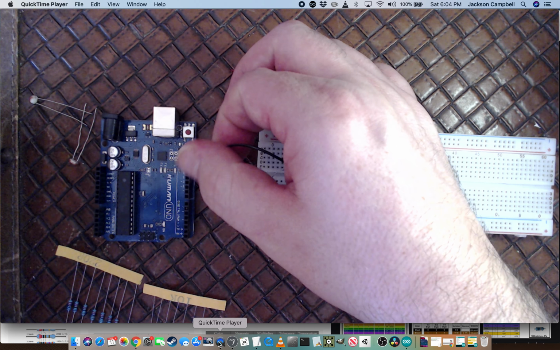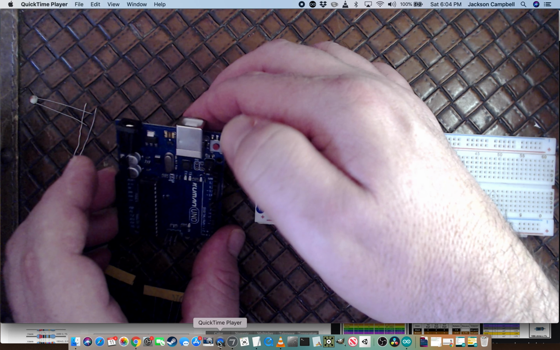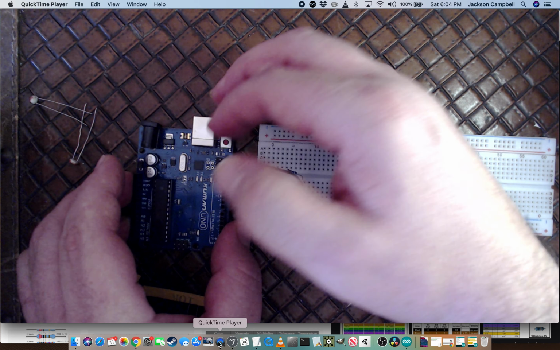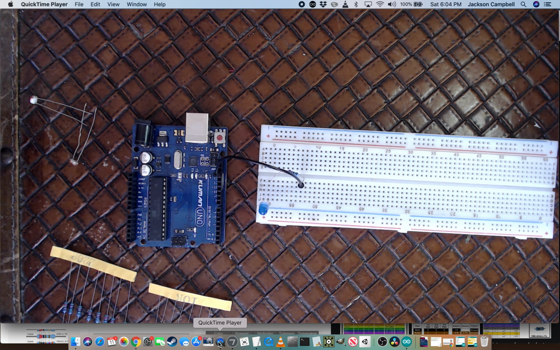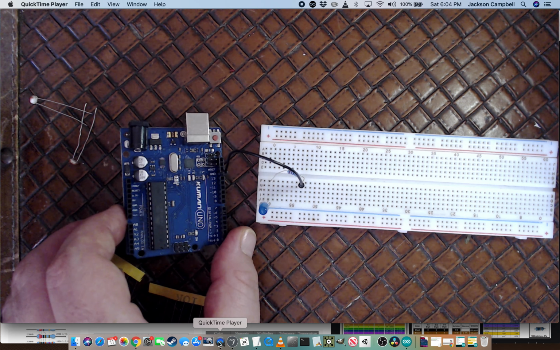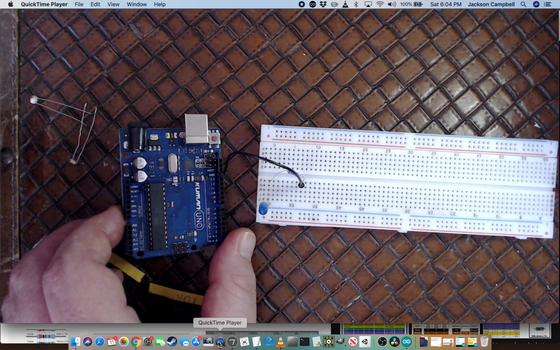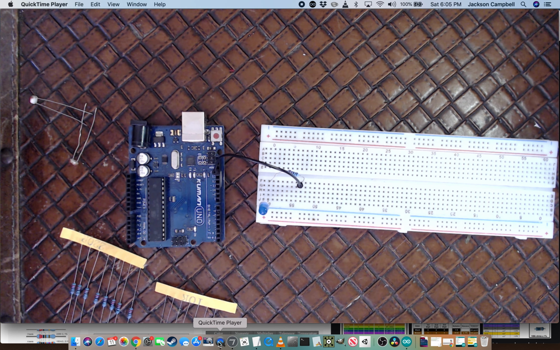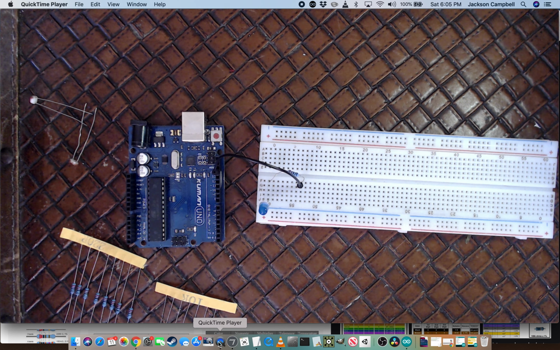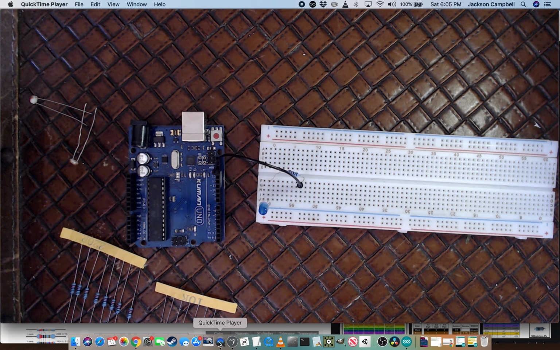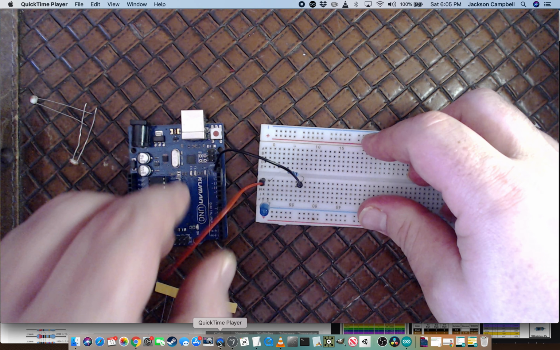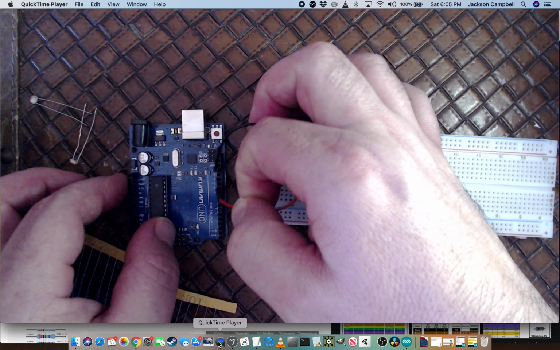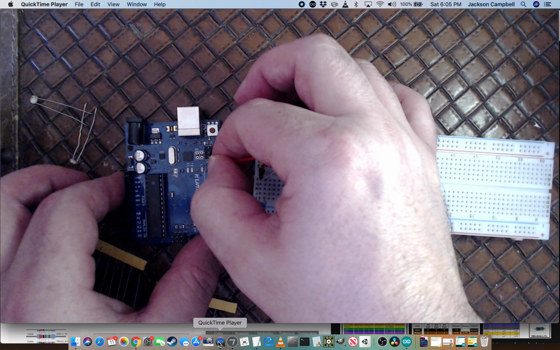Sometimes it's hard to get it in the right spot because you're looking at it from the side, but just look at it from overhead, and you'll see that that is going into the ground. Okay? So then the other side needs to go to pin 13. And do I have a little red? Yes, I do. So this will be from this leg going into pin number 13, which is right next to the ground. Yep, that's in pin 13.